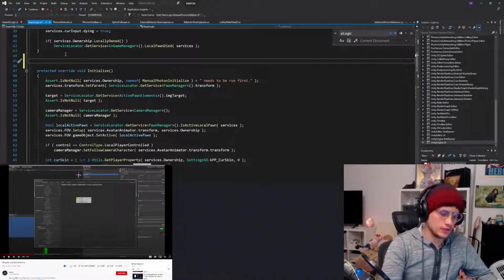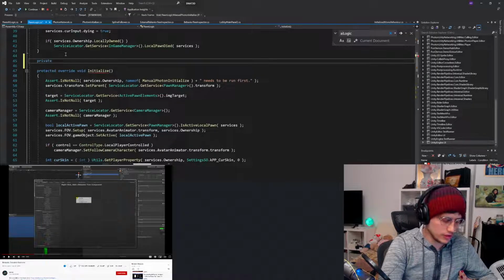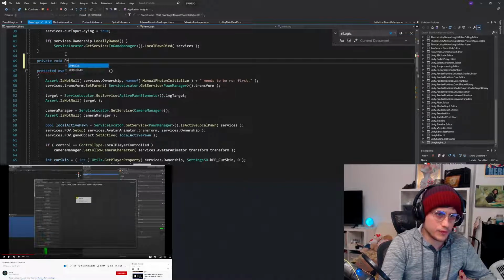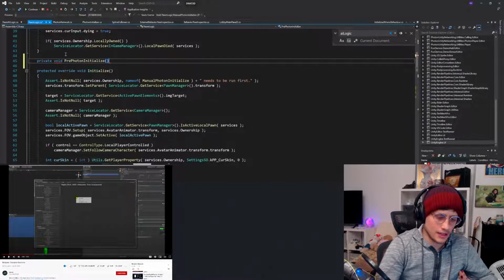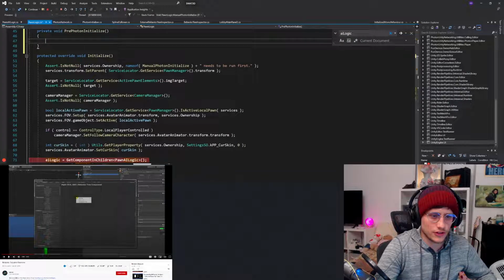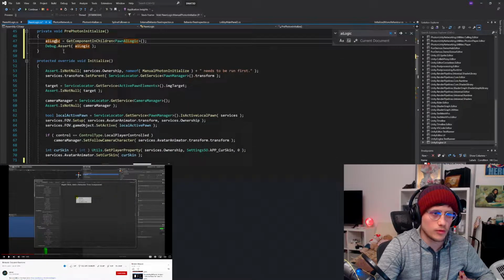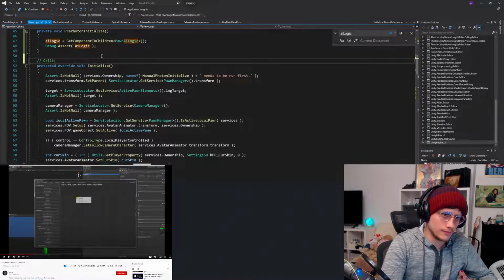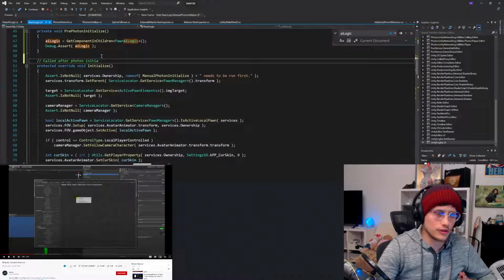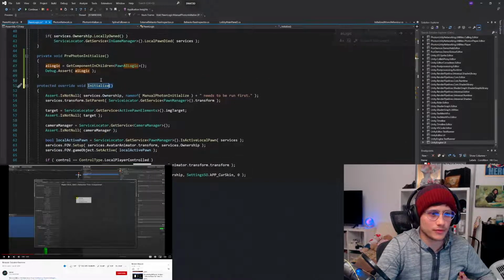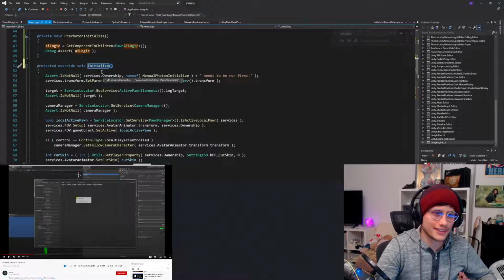All right, well, you know what? Just for the sake of moving on, I'm going to do a pre-photon initialize, and we'll just manually call this AI logic setup before I call this stuff. You know what? Actually, I think I want this to be the pre-photon initialize. Darn.